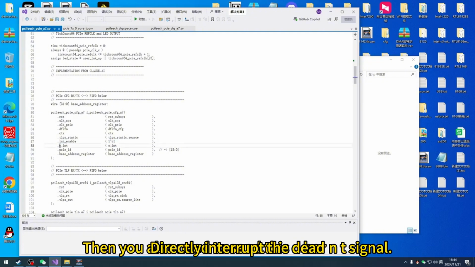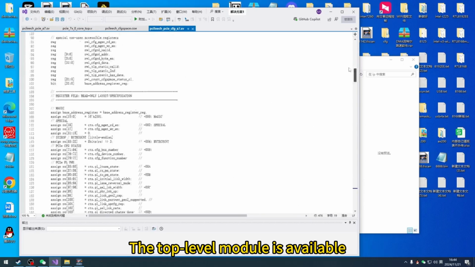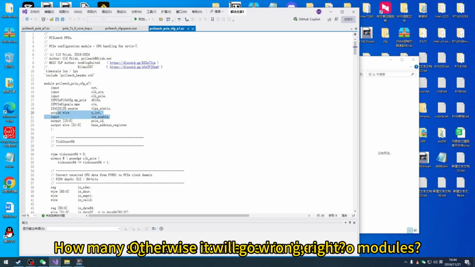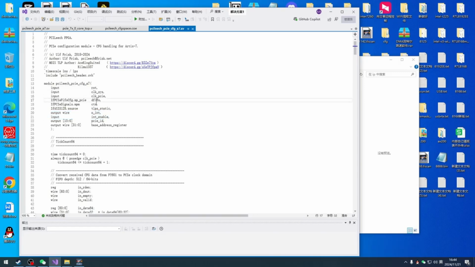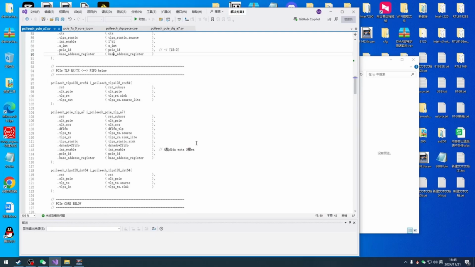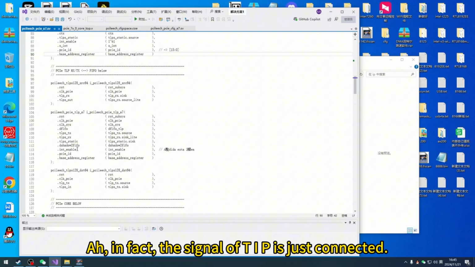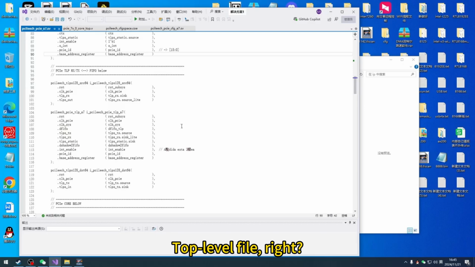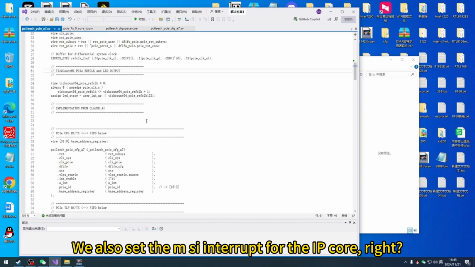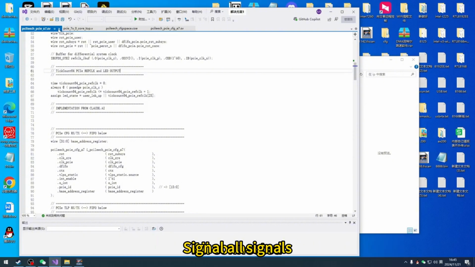Directly interrupt the dead. Then you also need to connect this O bar to CFG, because we have this in this file. The top level module has this signal. Otherwise, it will go wrong. How many signals are connected to these two modules? Then we put it in the A7 file. How many signals must be connected, right? In fact, the signal of TIP is just connected in the top level file, right? Dead man signal set it to 1B1, okay. And we're done with that. We also set the MC interrupt for the IP core, right? Signal, all connected.